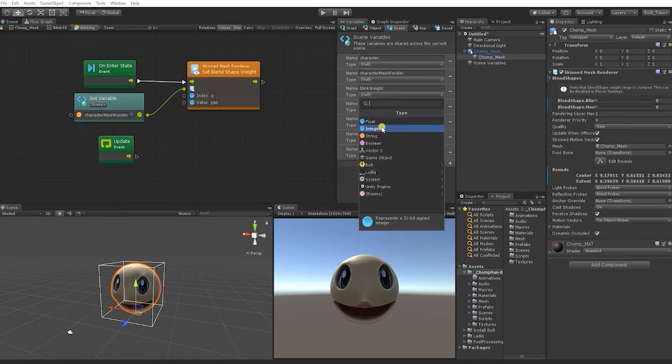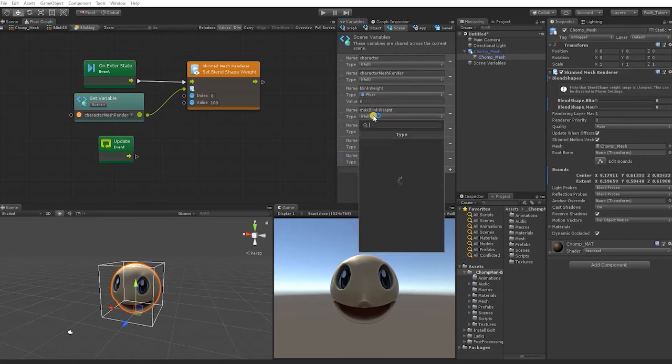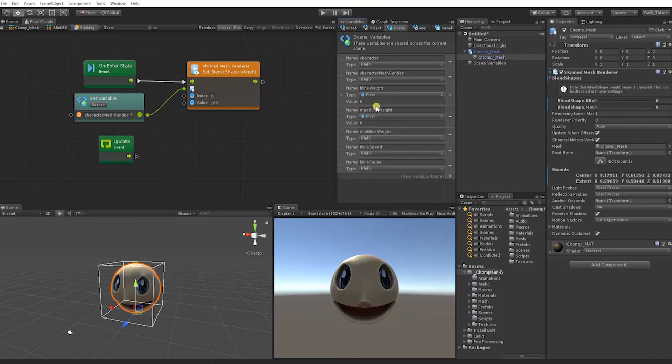Certain variables will automatically have a value when you create and set their variable type. For example, when we set the variables to be a float, they are given a value of 0. 0 is technically a value, so unlike game objects, if you enter play mode, they will still keep their variable type. In addition, since we've established 100 is the maximum value of a blend shape, set the max blend weight to equal 100. Likewise, set the min blend weight to equal 0.